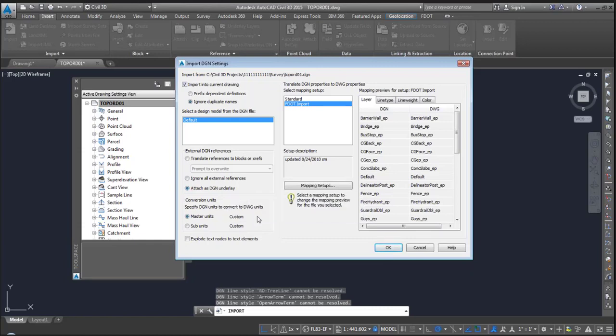The conversion units section allows you to select the appropriate unit for translation. For reference, the master units and subunits of your selected DGN file are pre-selected for your convenience. So basically, Autodesk is reading the DGN file and saying, hey, master units is being used for the DGN file. So master units is already pre-selected for you, so you don't have to worry about that too much.